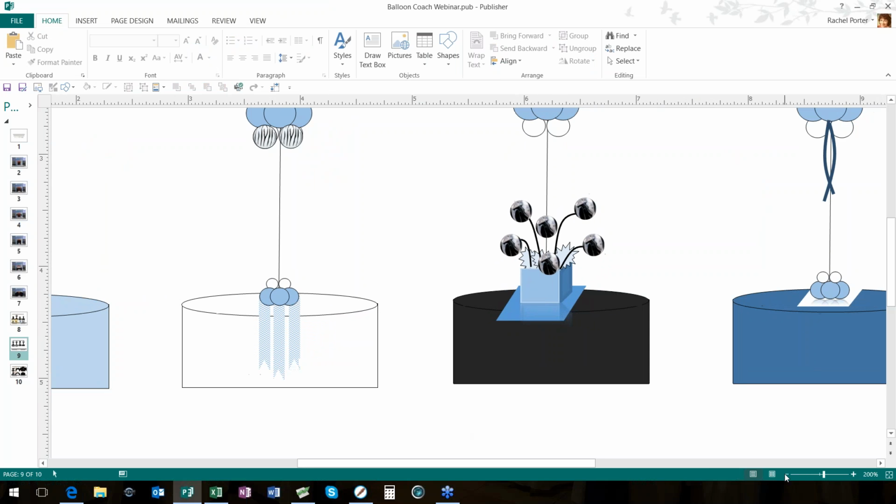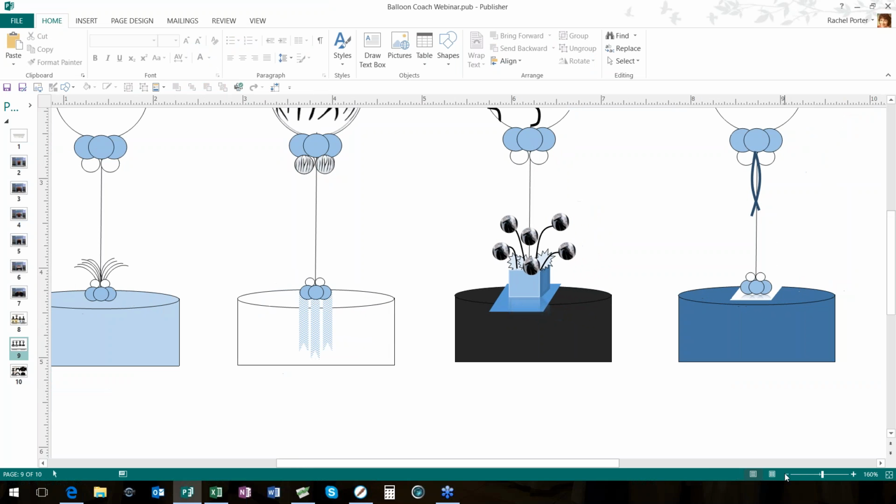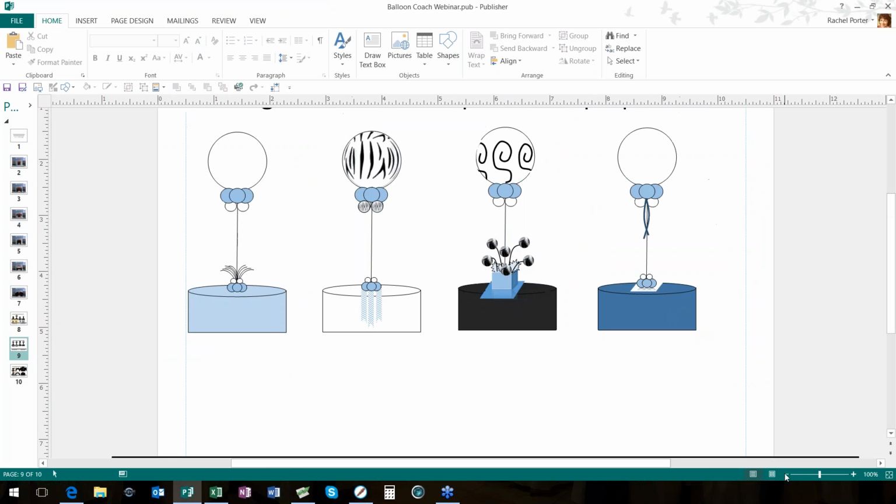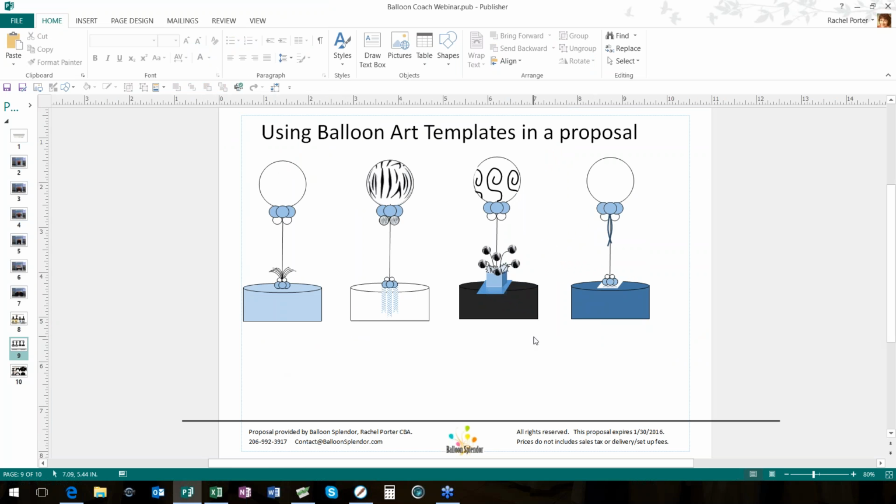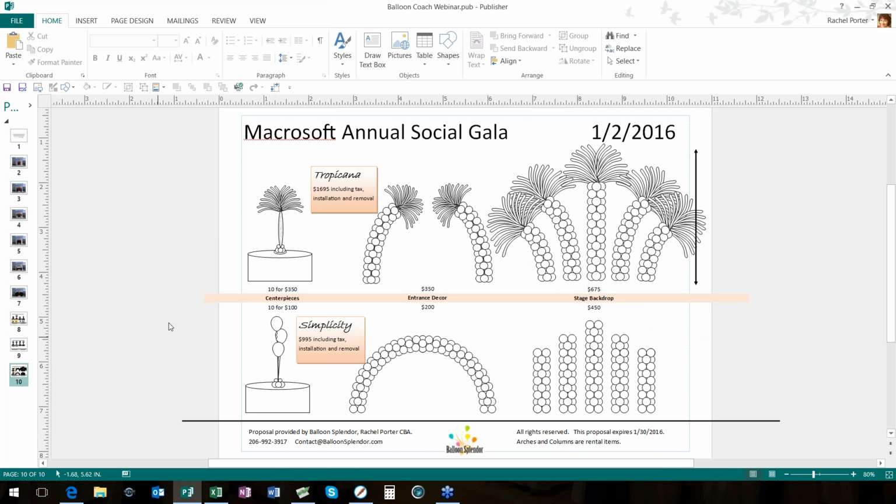So yeah, all with that same template. You can modify them all you want. Okay, so my last example of how to do a proposal, here's another one where I've got the company name and what their event is, the date, and I basically have two sets of decor.